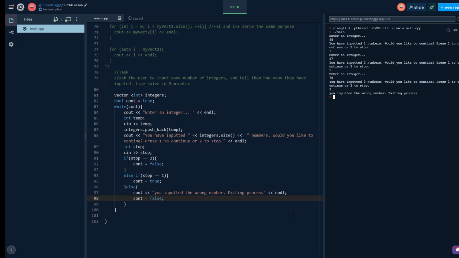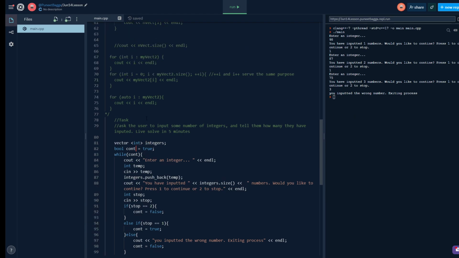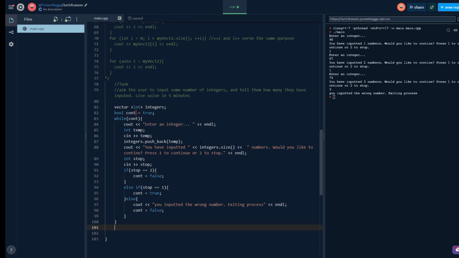If we finished ending the while loop, at the very end of the while loop, you can go ahead and use one of these loops that Naveen was talking about earlier. So you could do for, you have an auto i equal to integers, and we'll just go ahead and output i.